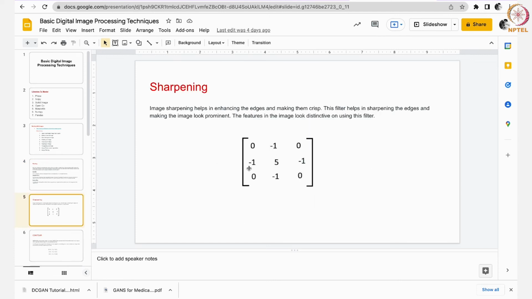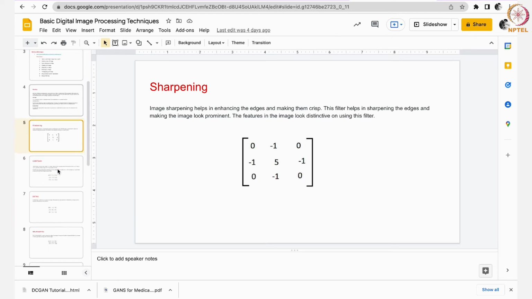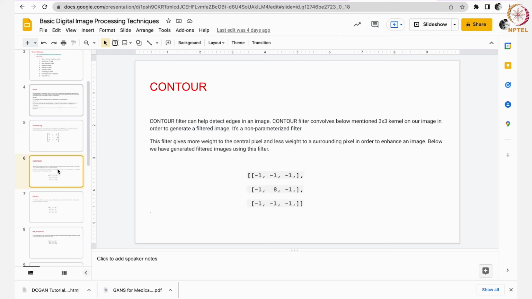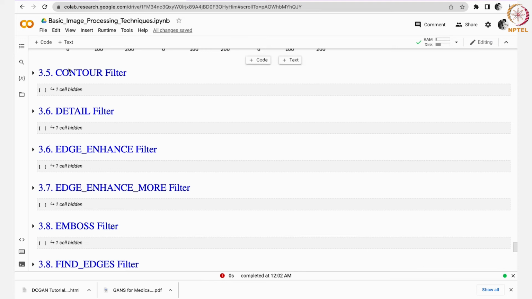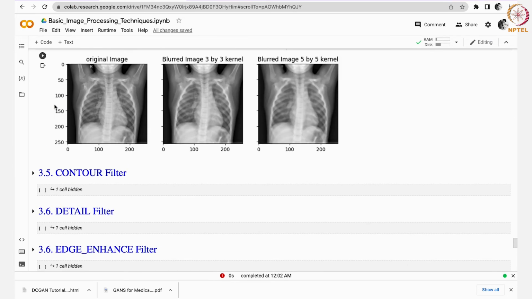This is for sharpening. You can keep this filter value, automatically it can be applied. Okay. Now coming back to contour, it will help you to detect the edges in an image. Okay, let us see how it helps. See here the code.